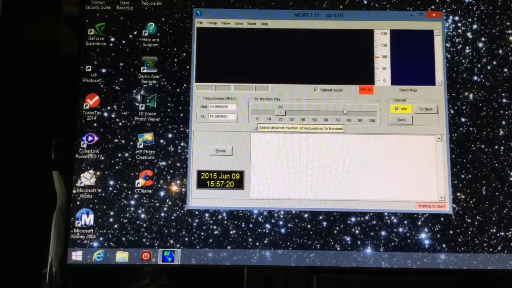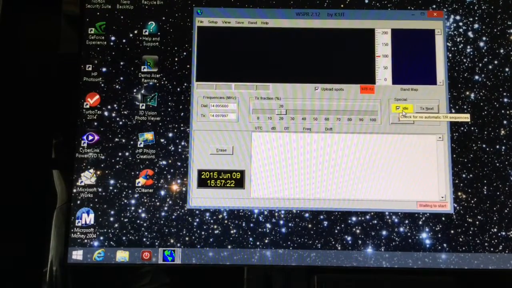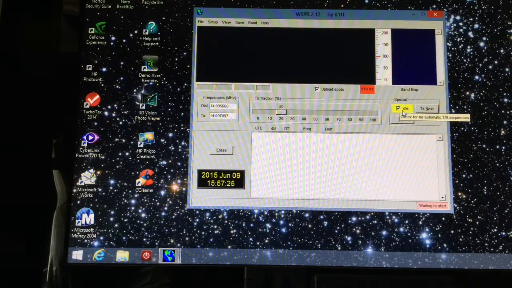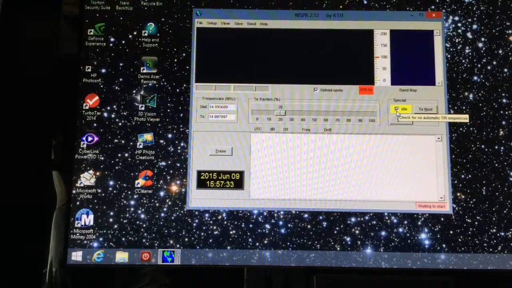Now over here where it says idle, when the idle is checked and it's yellow like that, the application is in standby mode. Turn the radio down, Ted. So in order for it to start working, you want to uncheck that.